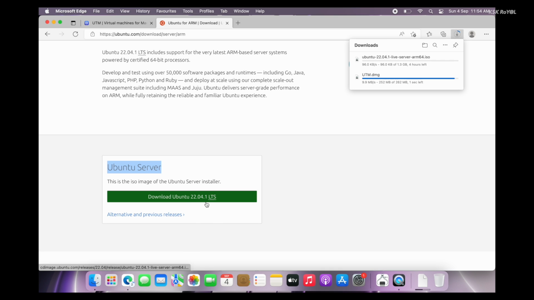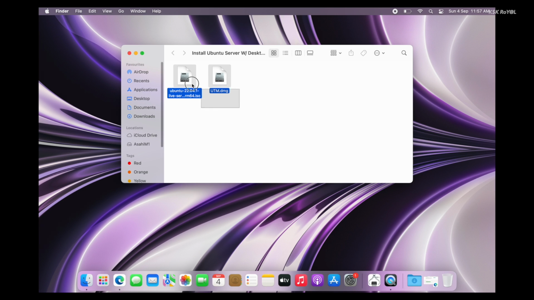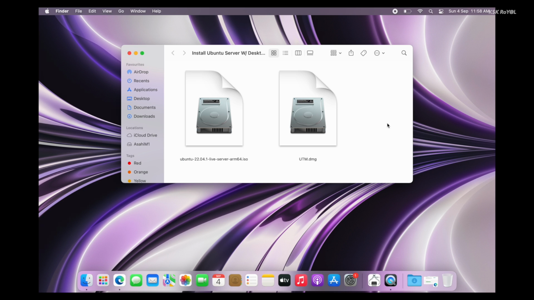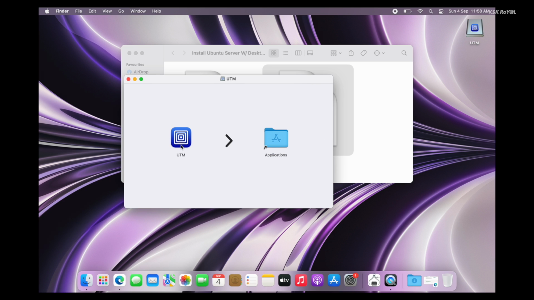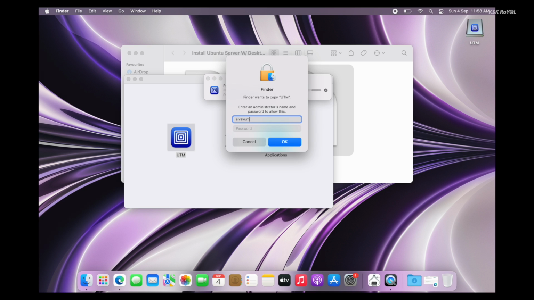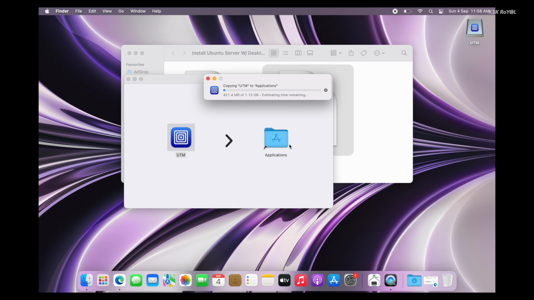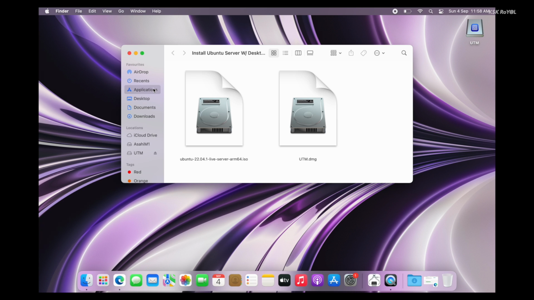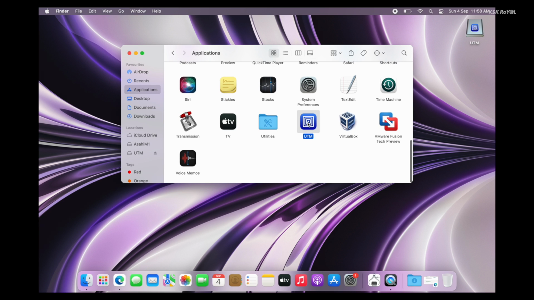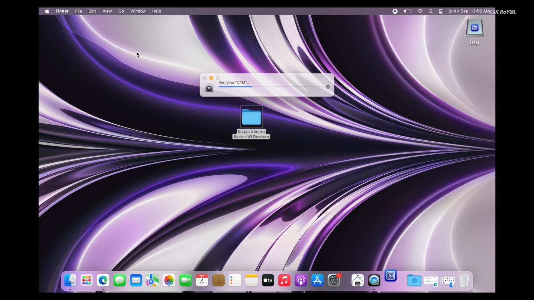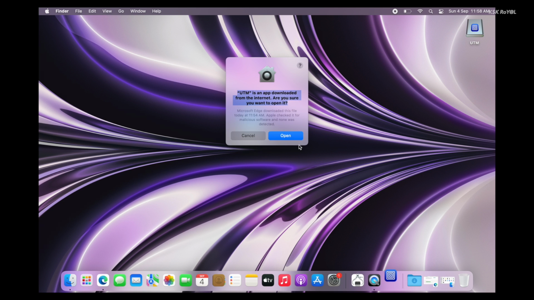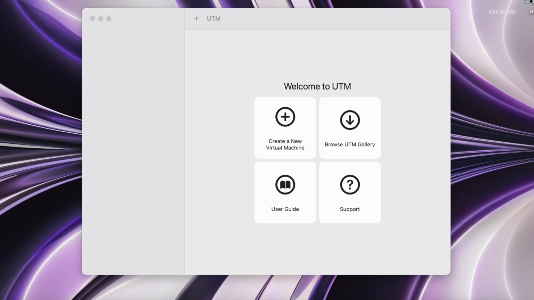For easier navigation, I'm going to move the Ubuntu image to the desktop once it has been downloaded. Then double tap on the UTM DMG file and drag the icon to the Applications folder. Now open the UTM application. This is the user interface of the UTM app.